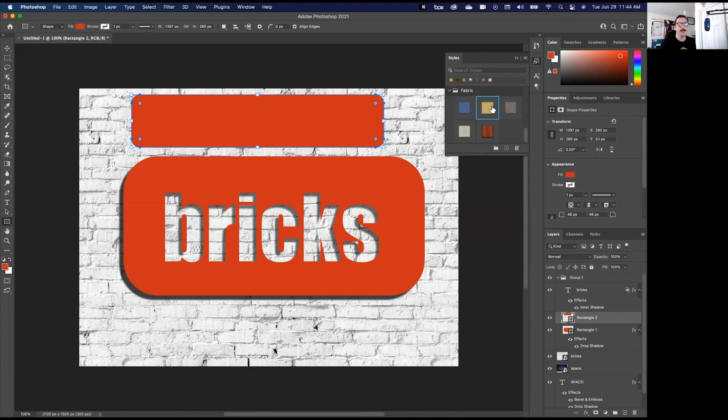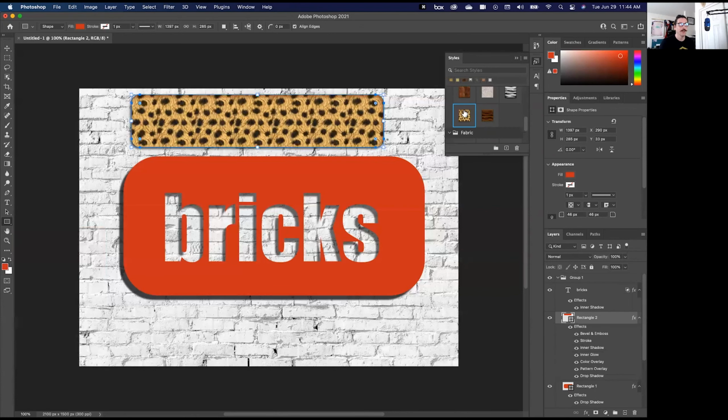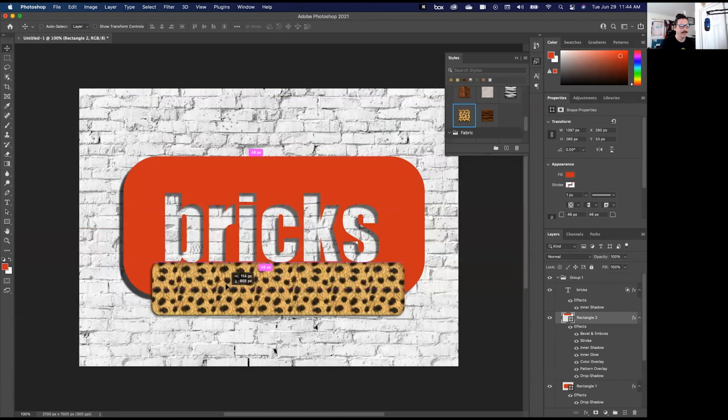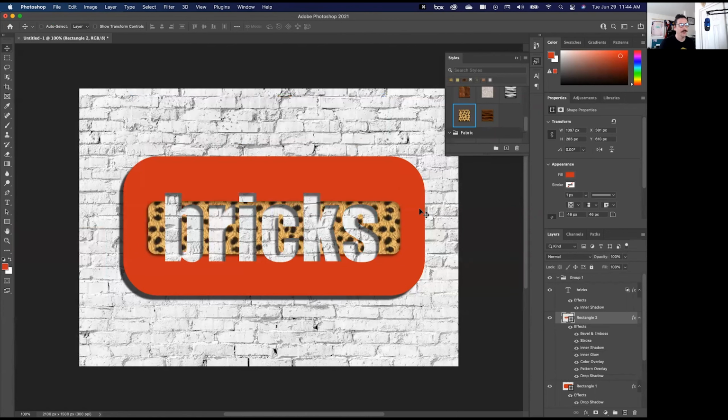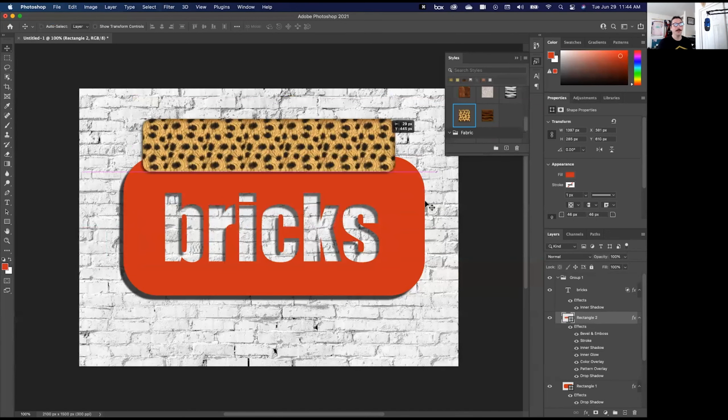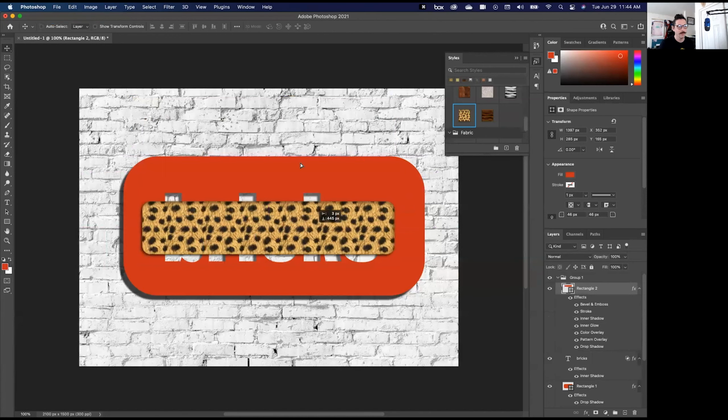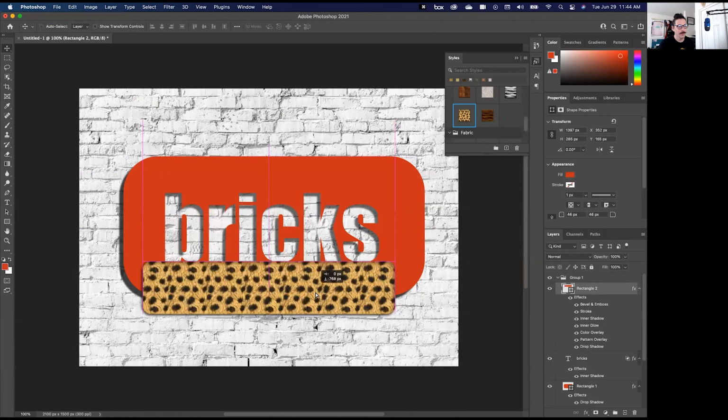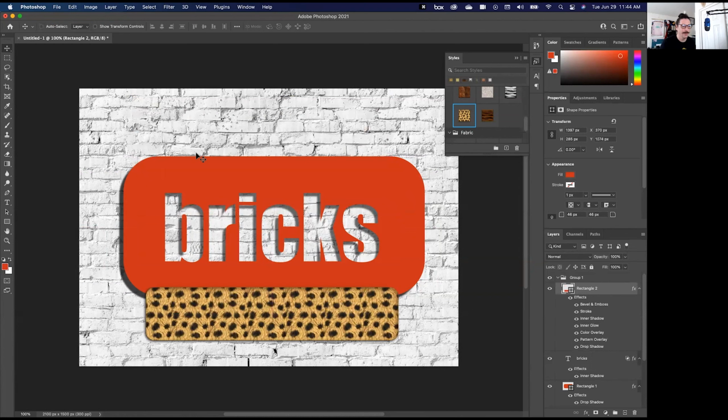You can apply layer styles to anything. So I can have a beautiful cheetah rectangle if I wanted. Looks like a comfy pillow. And depending on your layer order, that knockout effect will continue to happen because this is underneath that bricks layer. If I were to move it above, then it would block it. What have I made? This is my finest work.